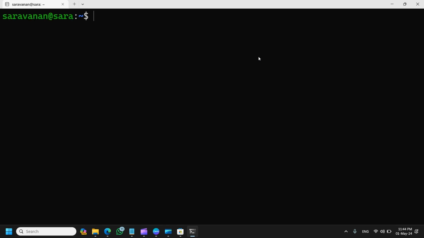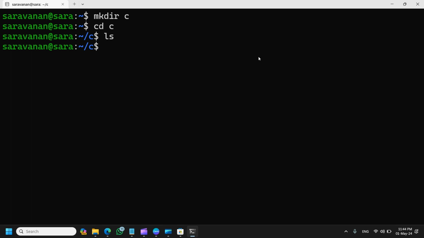Now create a directory for the makefile. Give mkdir, then a name, say C. Then give cd C programming. We'll give ls, it is empty.